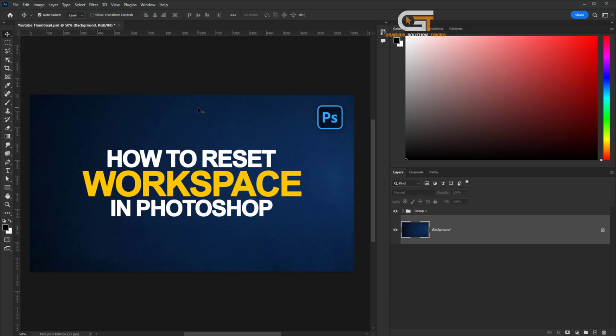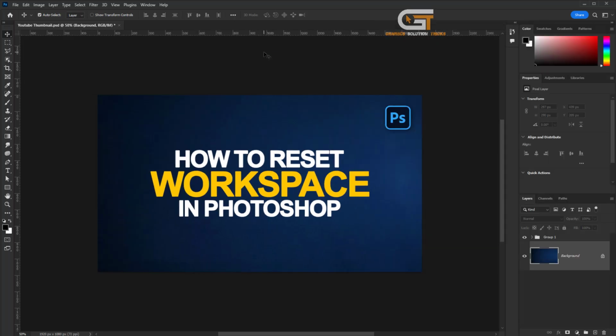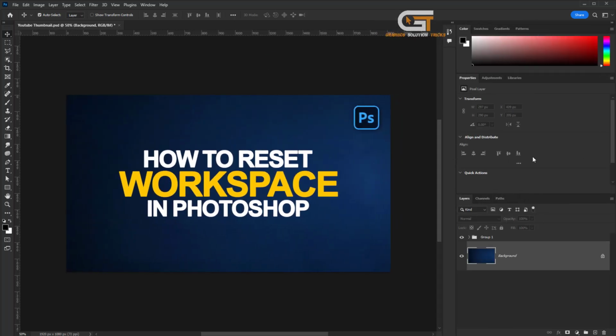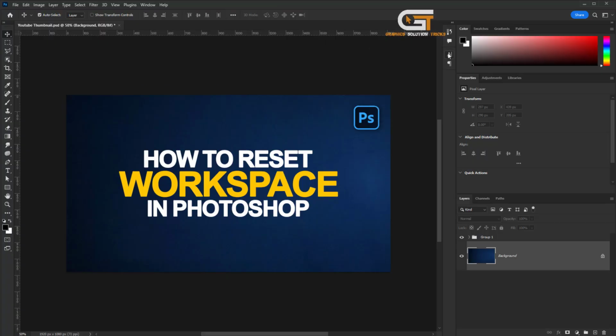And if you want to reset the workspace, then go to the Window menu, click on Workspace, and choose Reset Essentials. Now we have reset the workspace. Then if you want to add any icon to the workspace again, go to the Window menu, click on Character, and drag and drop the icon.